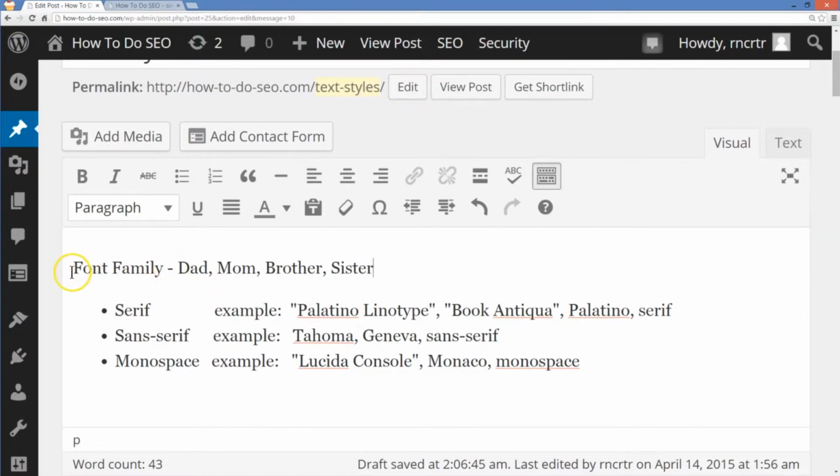And this is how a font family works in WordPress content as well. It looks for the first font in the list, and if it doesn't find it, it looks for the second font, and if it doesn't find it, it looks for the third, and so on. There are 3 different types of fonts, main font categories at least, in font families. And this is the serif, the sans-serif, and the monospace. So those are the 3 types of families.